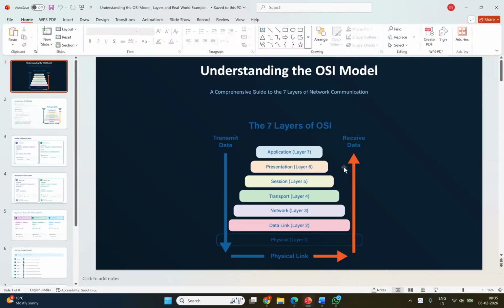How are these 7 steps helping to send or receive data? In the 7 layers, the first layer is application, the second is presentation, third is session, fourth is transport, fifth is network, sixth is data link, and the last one is the physical layer. We're going to deep dive into each and every one. Let's go to the application layer.